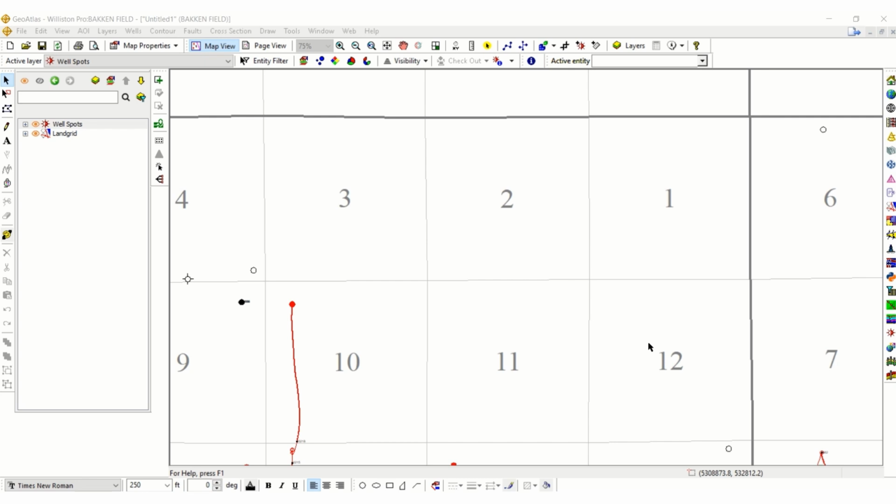I'm going to go over the new multilateral planning tool here in GeoGraphix 2024.1. This tool works here in GeoAtlas. So I'm just going to jump right into it and run through a couple of workflow examples of working with the multilateral tool.